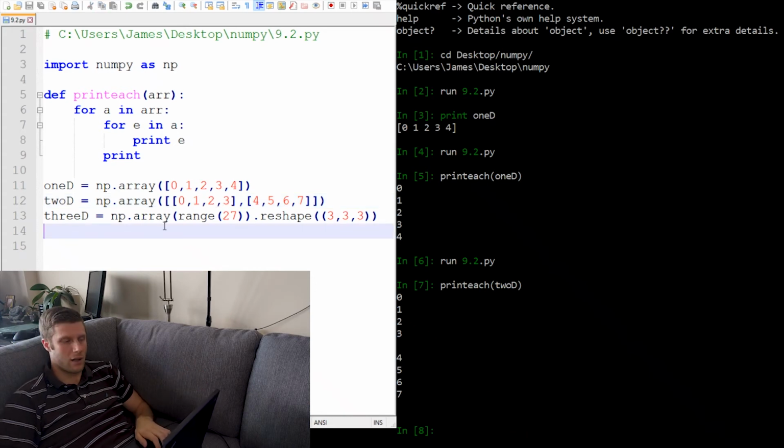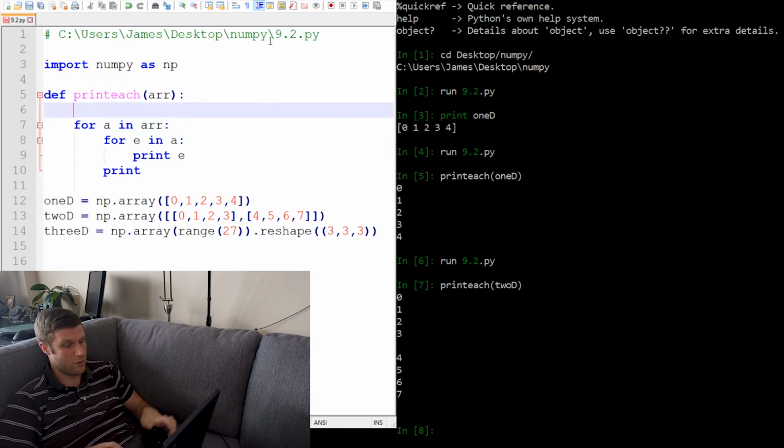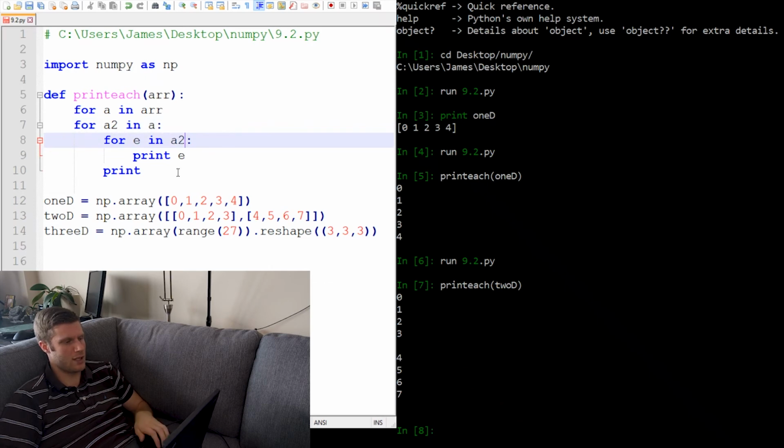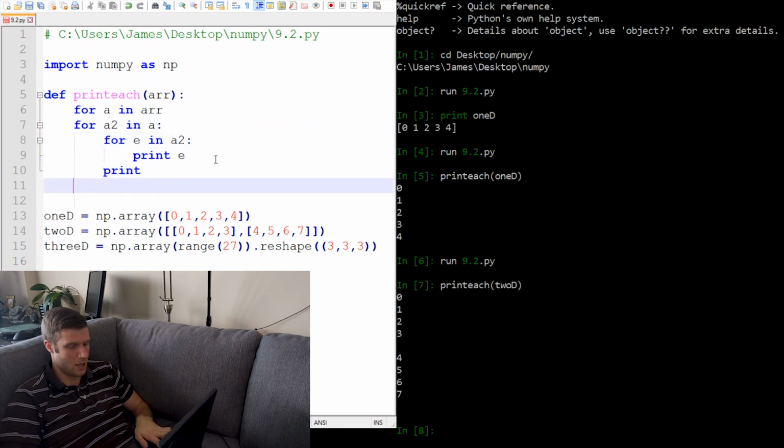But now for a 3D array. Now we have arrays of arrays of numbers. Okay. So, I mean, it's not too crazy. We just need to do another for loop. So for A in R, and then for each A2 in A, and then for each E in A2, print out E. And I'm going to add an extra print. So we'll have 2 new lines between each 3rd-dimensional array.